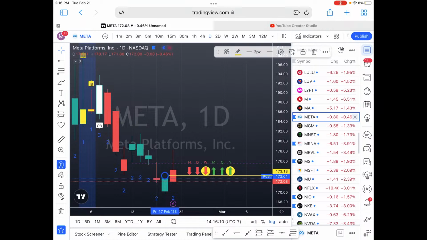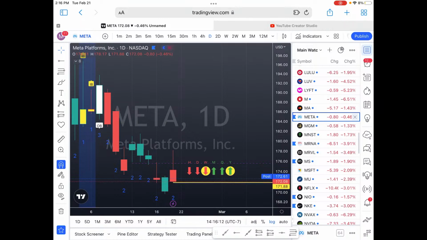Facebook, the metaverse, okay? 2 up red, close to a shooter candle, but not quite. We're going to look for puts here at 171.88, and this is our trigger. Targets go down here. It's very, very simple. Again, if you guys are listening in here and you have questions, feel free to ask them, okay?